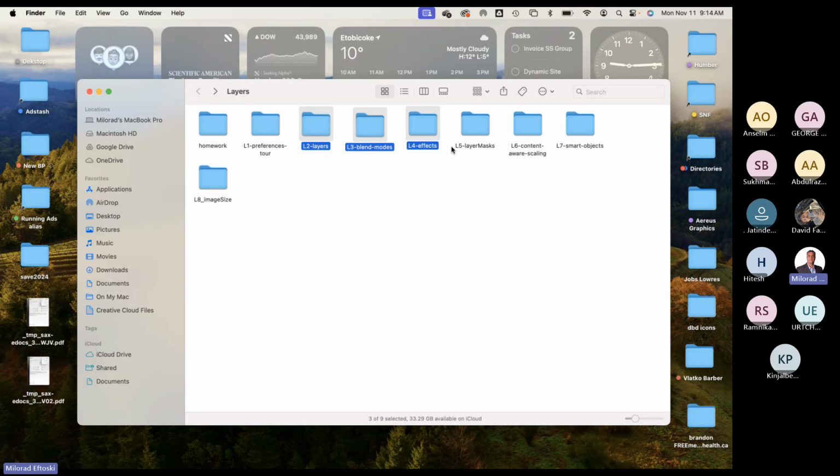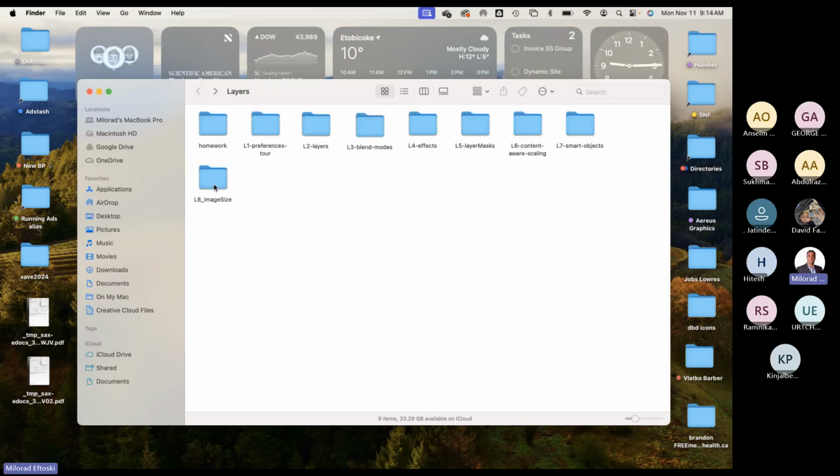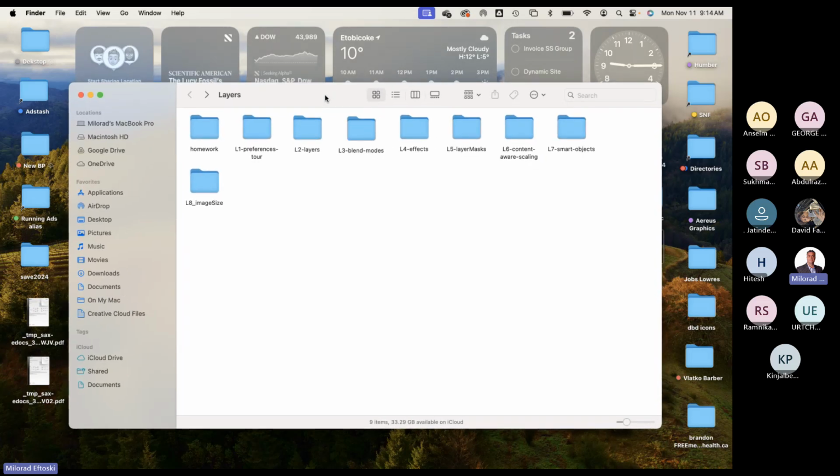These other ones are a little miscellaneous folders here, okay, like layer masks and stuff. That's also maybe a good one. Content aware scaling, smart objects, and resize. Okay, so maybe what I'll do this week, I'm going to cover a good portion of these folders here just to kind of get you on the right level with learning the software. Okay, so let's start with the blend modes.